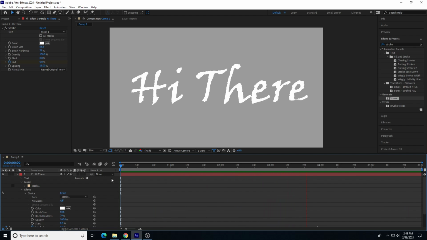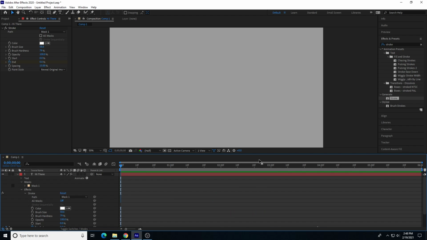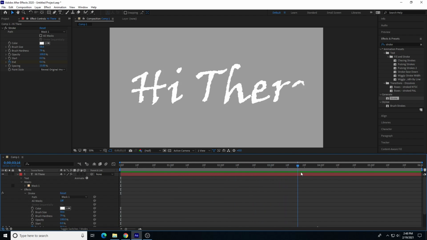There's a bunch of other ways that we can create animation or use masking in different ways, but those are some basic introduction steps for using masking. And that'll wrap up this video on masking, especially with text layers, fonts in After Effects.